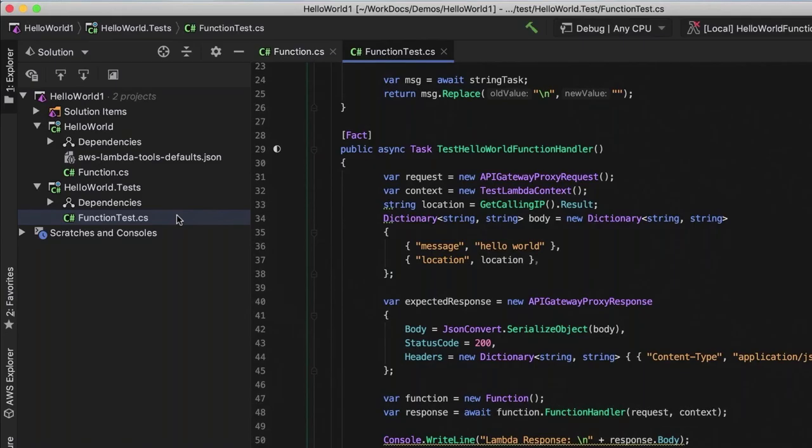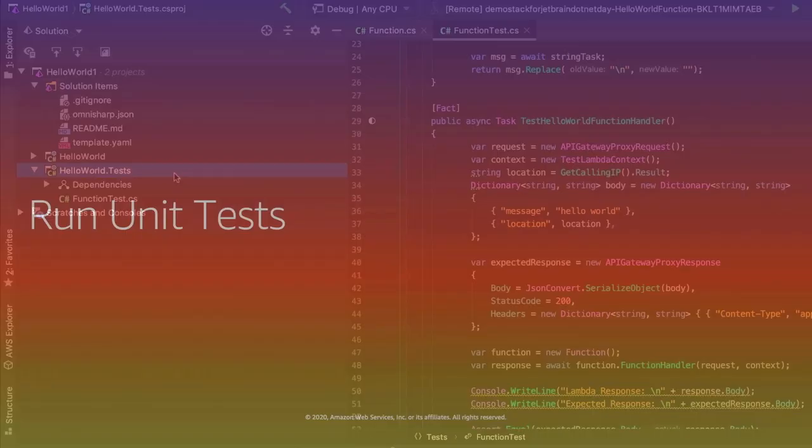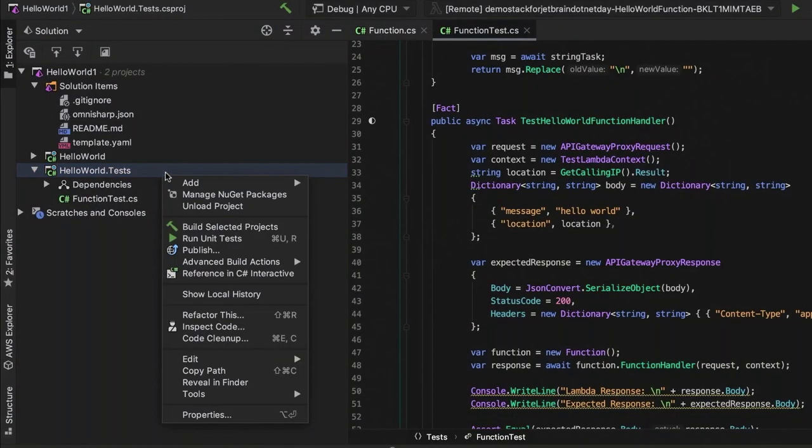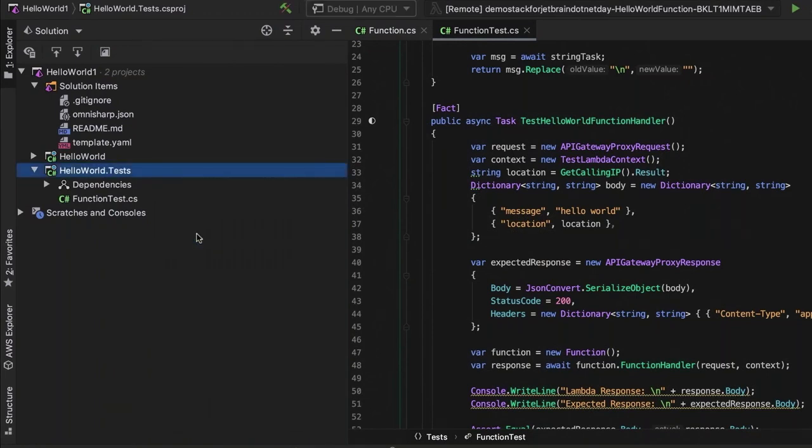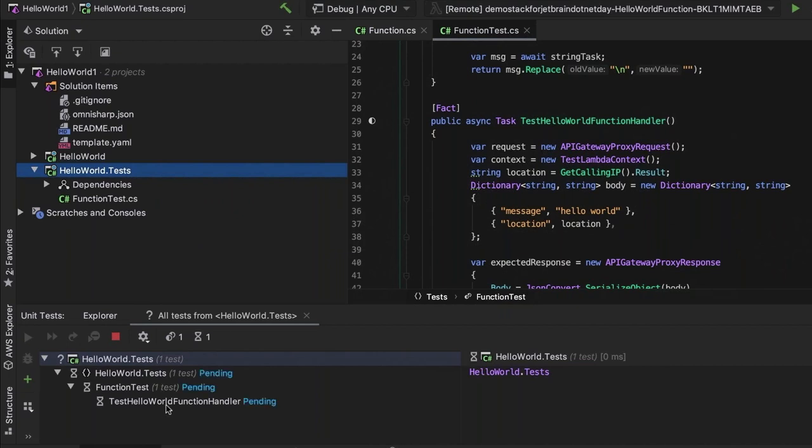But if we wanted to execute those tests, we could absolutely run those unit tests just by clicking on the project, just like you would with any regular project, and run the unit tests, and it will run some unit tests for that particular function handler.